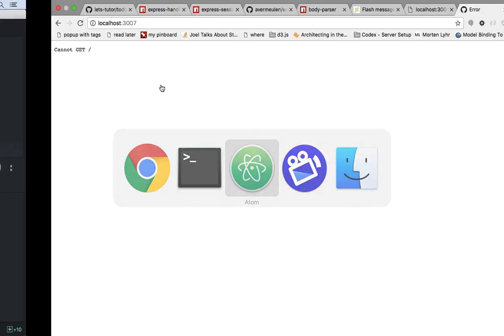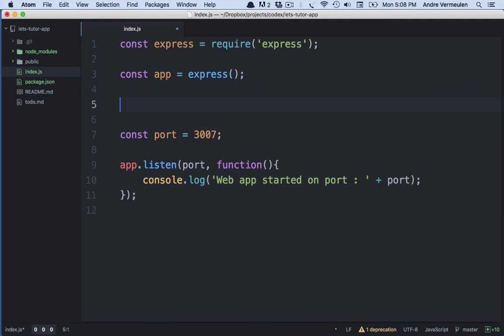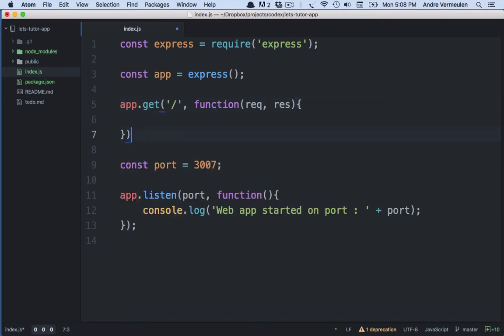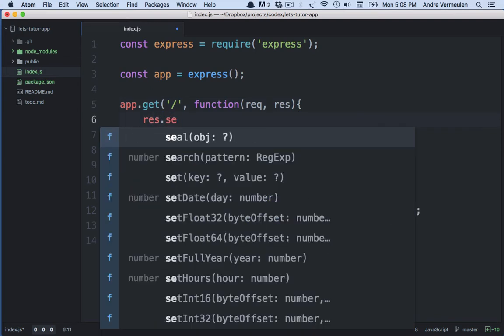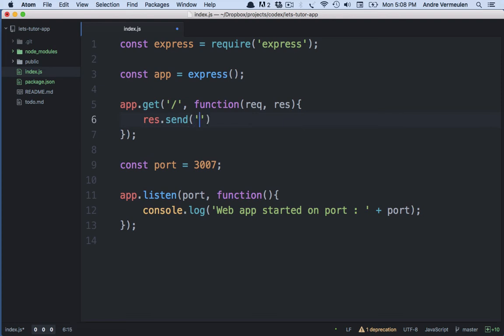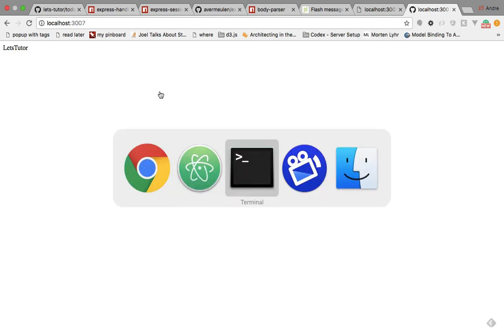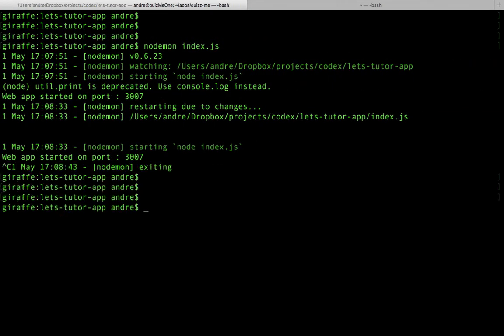If we go to the browser, you'll see if you go to 3007, it'll tell us there's nothing happening, so we need to add a default route. We do that by saying app.get, add a /, and then function with request and response, and in this case we're going to send that to the client: "Let's tutor". So let's save that, and then what you will have is Let's Tutor displayed on the screen. So now we have a basic ExpressJS server up and running.